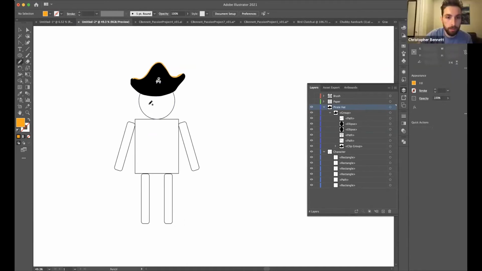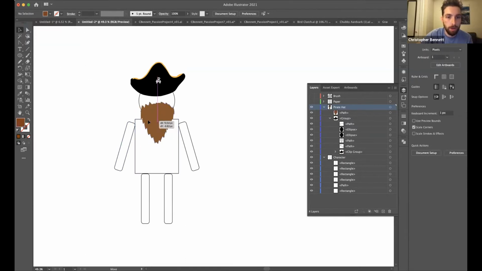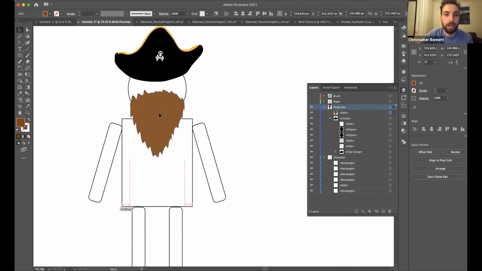So I'm just gonna make him scruffy with the pencil tool. All right, and a brown beard, okay? Sure. I'm not crazy about the way this looks right now, but also it covers his mouth. So I think what I want to do is make another shape similar to the scruffy beard, like a hole for his mouth, maybe.